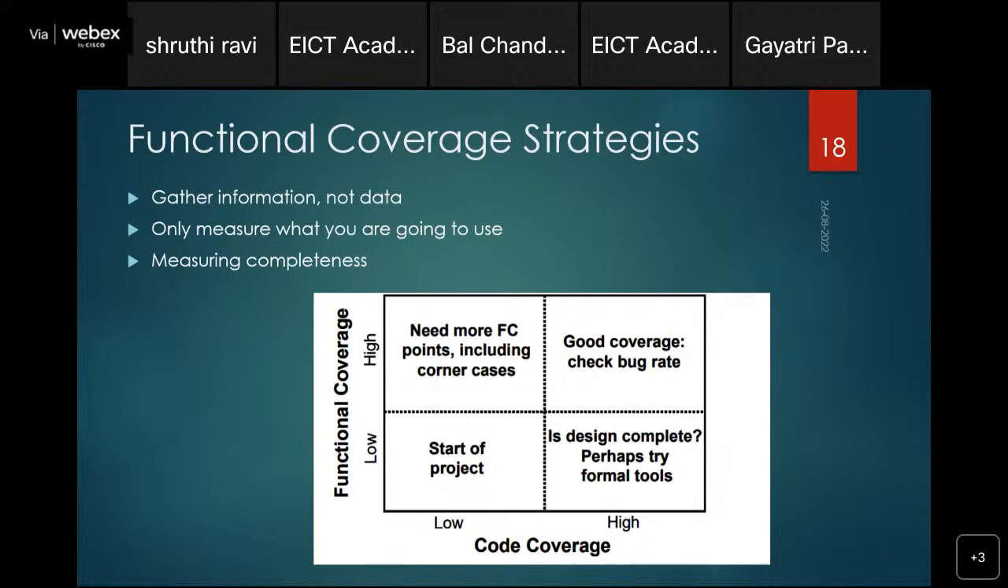And the last one is how we measure the completeness. To measure the completeness, we have a chart over here which shows the functional code versus the functional coverage versus the code coverage. Usually at the initial step, we have the functional coverage as well as the code coverage being low. This is during the starting of the project.